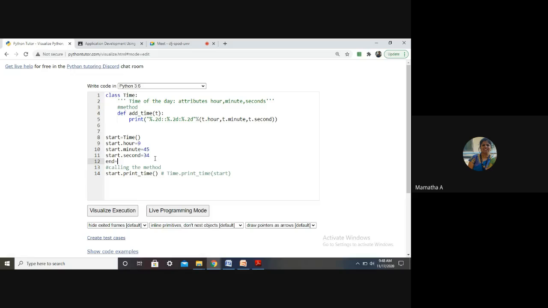So, for example, I'm just taking an example, the content may not be really appropriate. Let us initialize it, whatever it is. Now, I want to add two times, that is start and the end. And when this is a method, you will have one invoking object already. Yes, that is my start. And the other object that you need is what, students? The end. So start is already the invoking object.